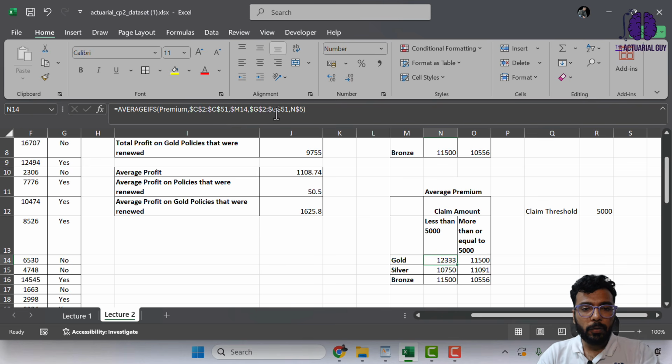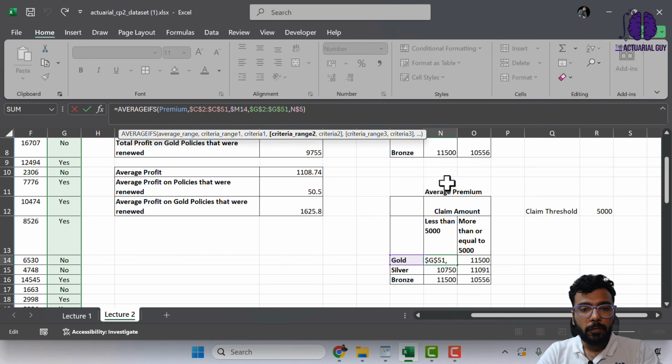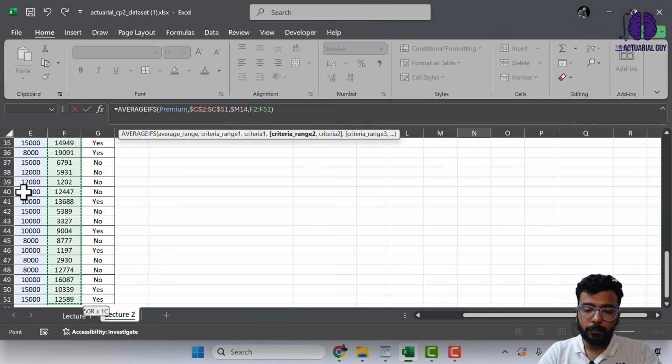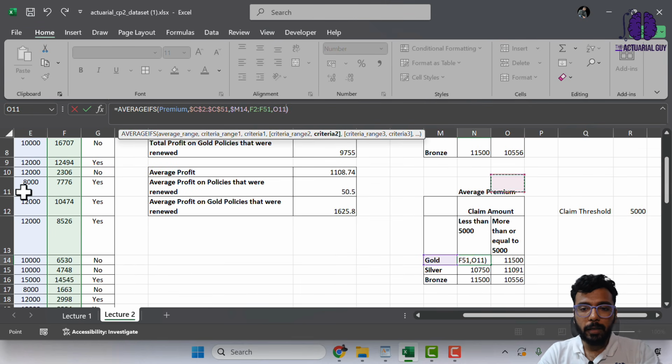So here, how to change this condition? The way to change it is the second condition, this G column. Now you're not applying a condition on the G column, so this entire formula is getting edited. I want to apply a condition on the F column. Now what is this condition?